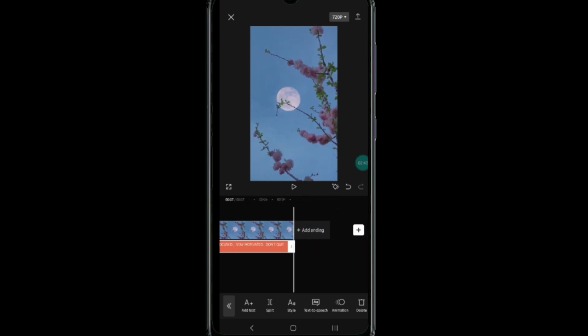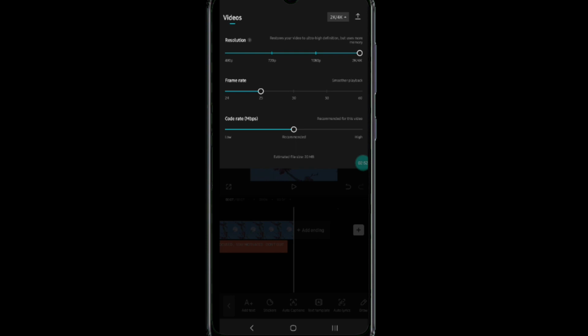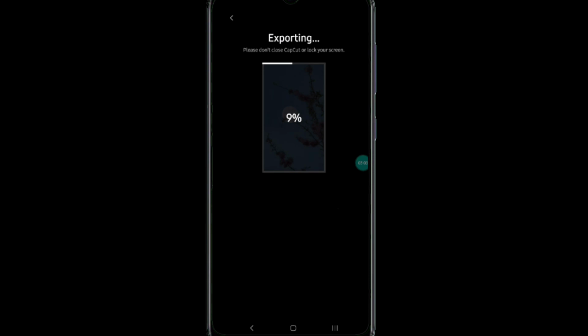To export your video in high quality, first select the resolution of your video. CapCut allows you to export your media in 2K and 4K as well. After that, select your frame rates. Higher frame rates means your video will be much smoother. Then click on the arrow icon at the top right corner to export your video.